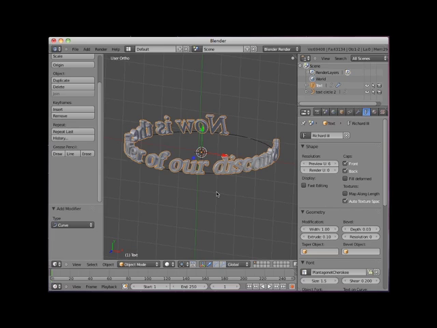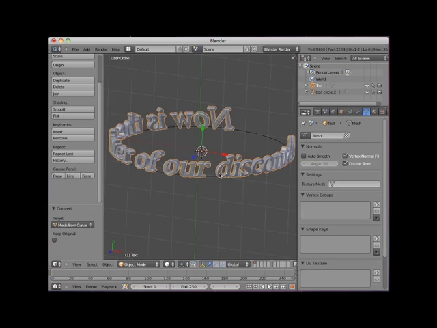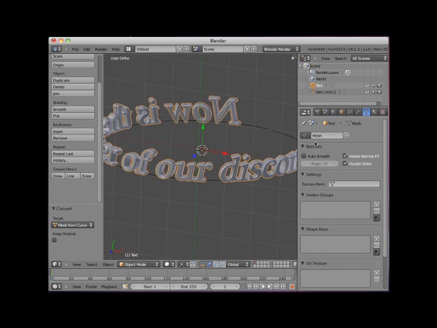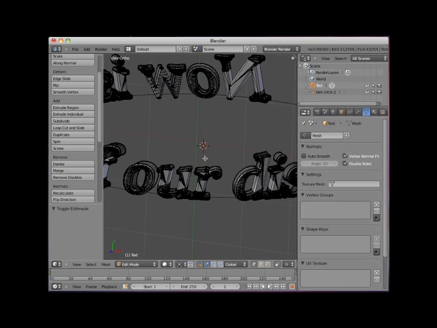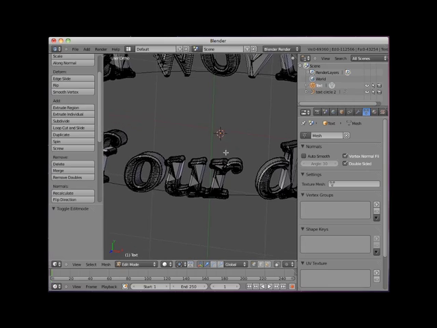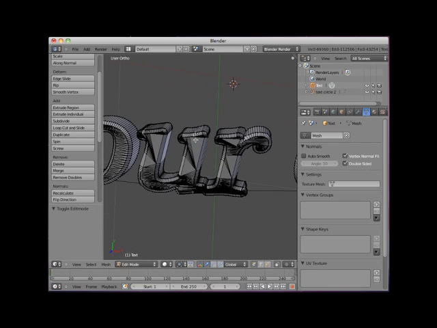Then, with the text object selected, I'll press Alt-C and select Mesh from Curve. The text object is now a mesh object. I'll tab into Edit mode. I now have access to all of the vertices, edges, and faces that comprise the mesh structure.